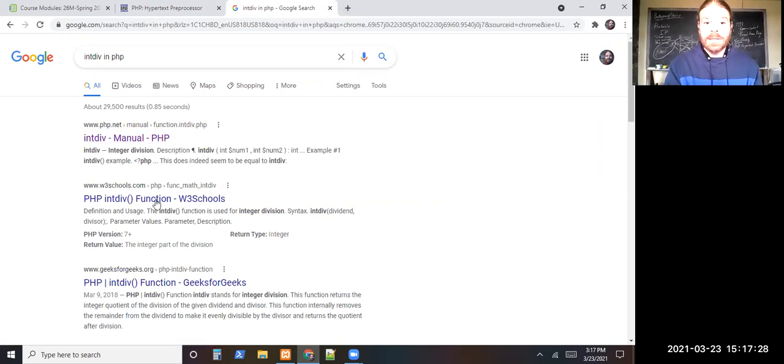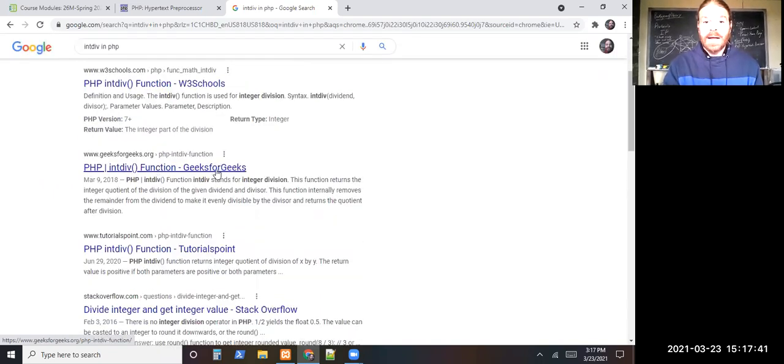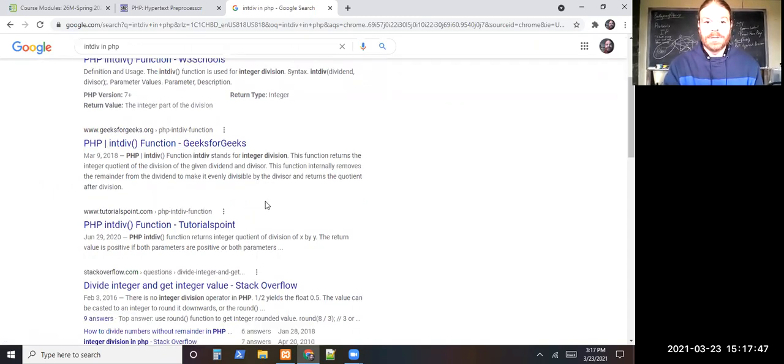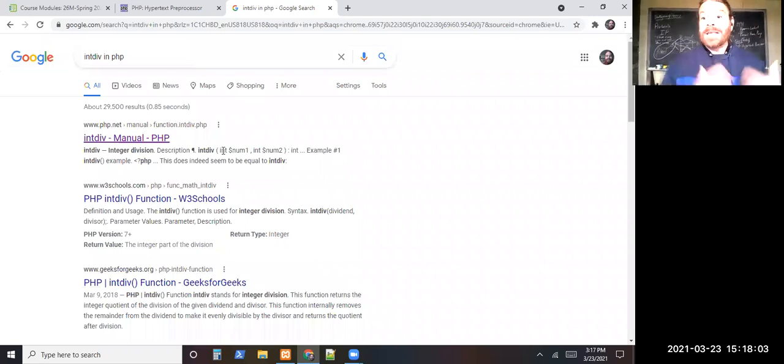W3Schools will have, if you're familiar with those, if you've used those before, all that reference material, like the HTML and CSS. GeeksforGeeks, I like their tutorials. I've used a lot of their tutorials, but sometimes they're loaded down with advertisements, like the annoying advertisements that pop up in front of the page and make you wait for 15 seconds. But after that's gone, their tutorials are kind of nice. But keep the official API in mind, because that's the one that's always going to be up to date.